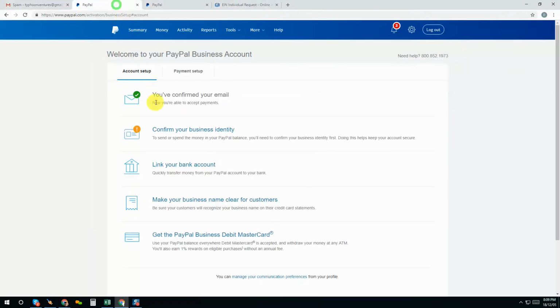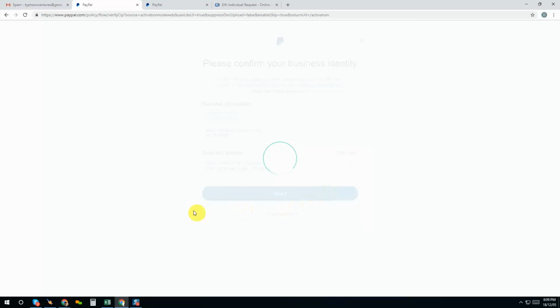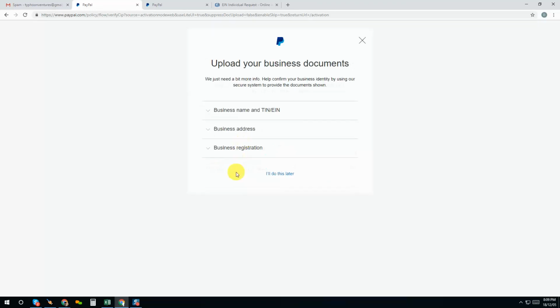Now, once your email account is confirmed, you need to confirm your business identity. So let's go ahead and click on that. All right, so it's asking me for my legal business name. It's asking me for my employer identification number. If you can do this, great. If not, then don't worry about it. But we'll go ahead and put that in there, and then we'll hit submit, and we'll see if this works.